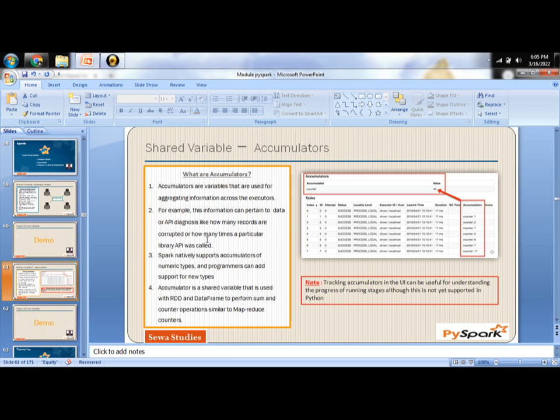Next is the accumulator. If you want to count the number of blank lines in a text file, or determine the amount of corrupted data, then using an accumulator is very helpful. Accumulators are like a global variable in the Spark application. We can call spark context dot accumulator, which is used to define accumulator variables.